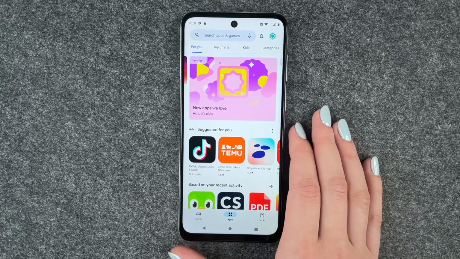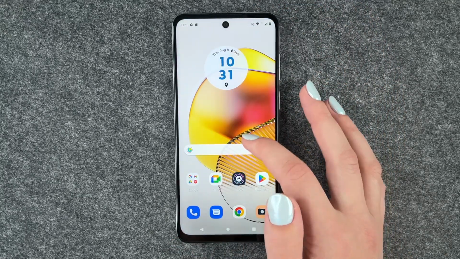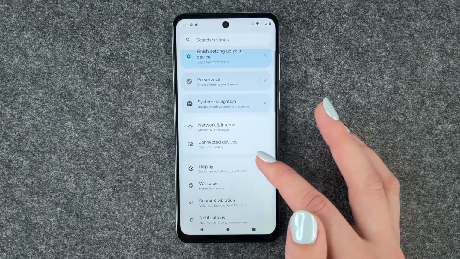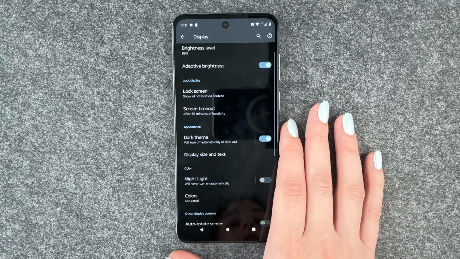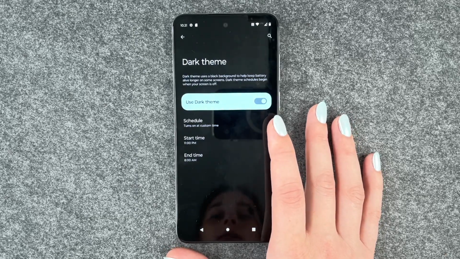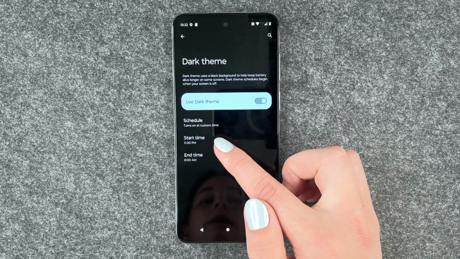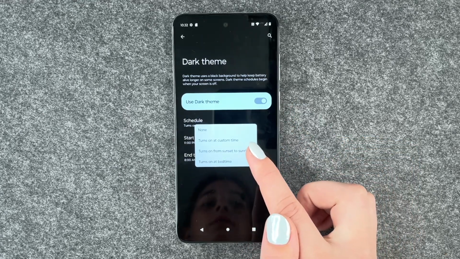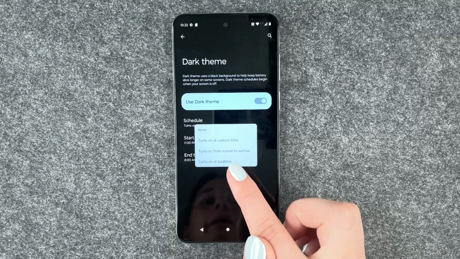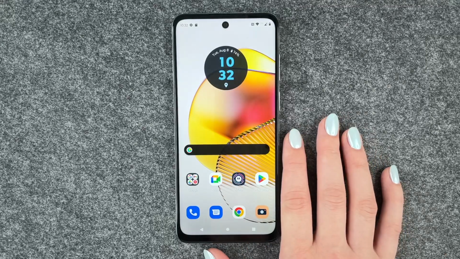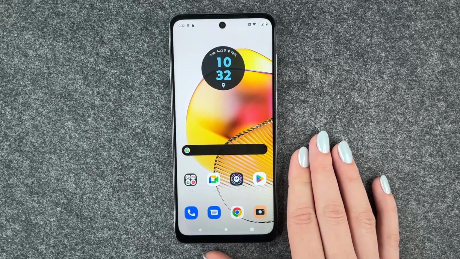Next thing you can do is turn on the dark mode. You can go to your settings again and then go to display and say dark theme. You can just turn that on in general, or you can also schedule that. You can say to schedule it at a custom time or from sunset to sunrise. We can also say turn on at bedtime. Then you need to set a time for your bedtime, and then at that time the dark theme will appear as well.